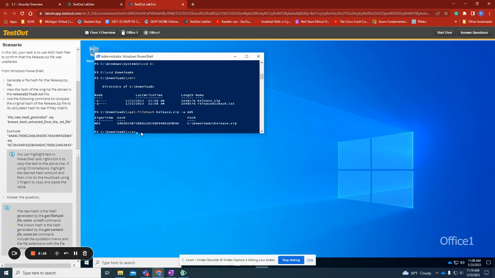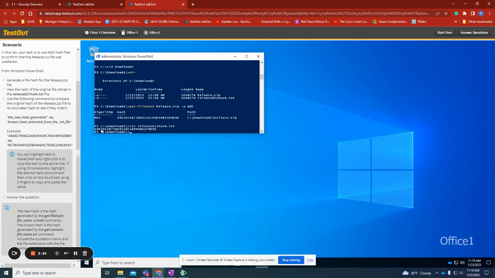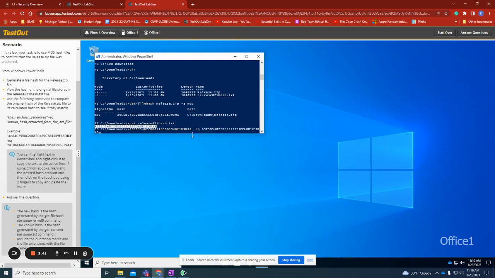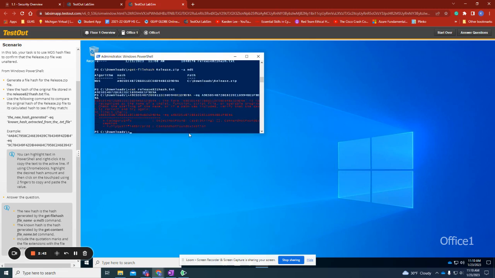So now we're going to use cat to view the text file of the other one, release 821. And we're going to see, okay, they look pretty similar, but we're not going to go through and compare everything because we have a command for that. So we're going to copy the old one, then -eq, which determines if they're equal to each other. Copy the new one, we click enter, and if it's true, it's the same. If it's false, it's not.